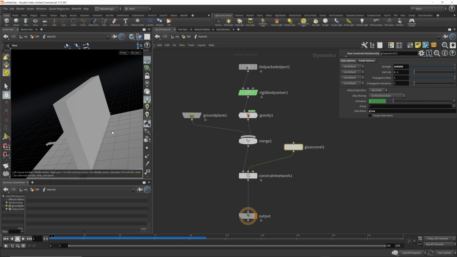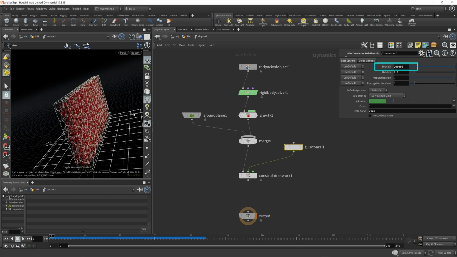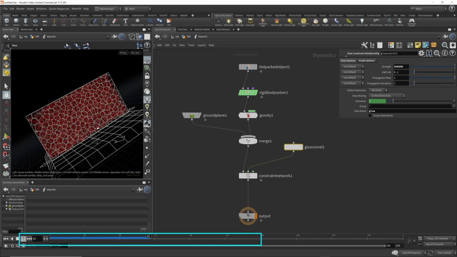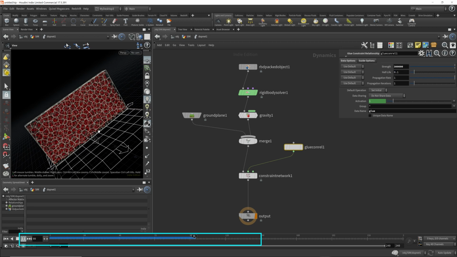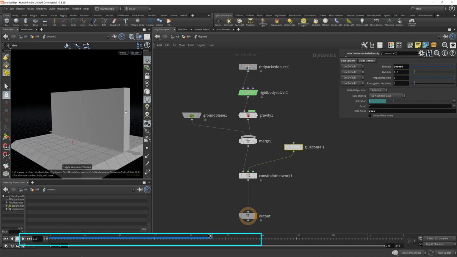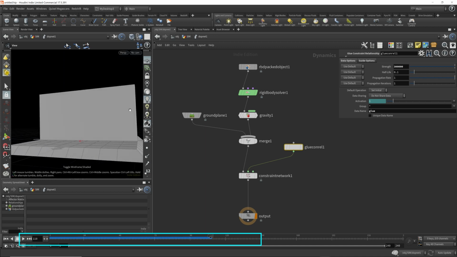Okay, so let's put it back to wireframe and turn up the glue constraint again. I'm gonna try 300,000 because I think we're getting close. Now let's play the simulation. Okay, it seems okay so far, but let's turn off wireframe. Let's take a look. Yeah, I think it's holding together.